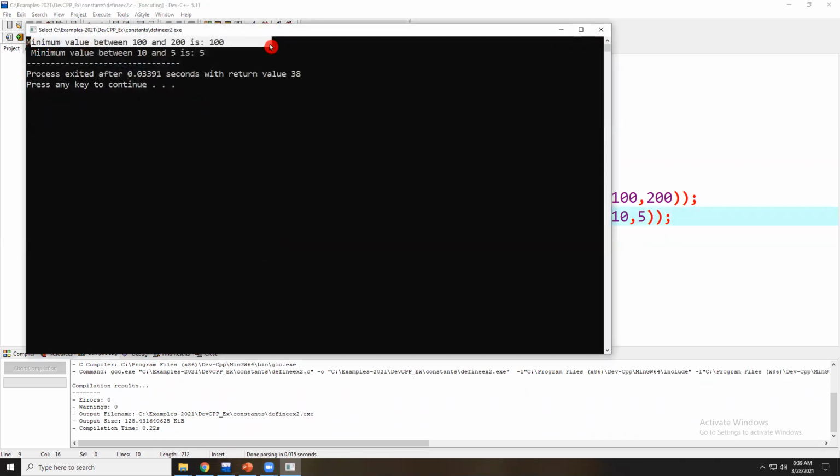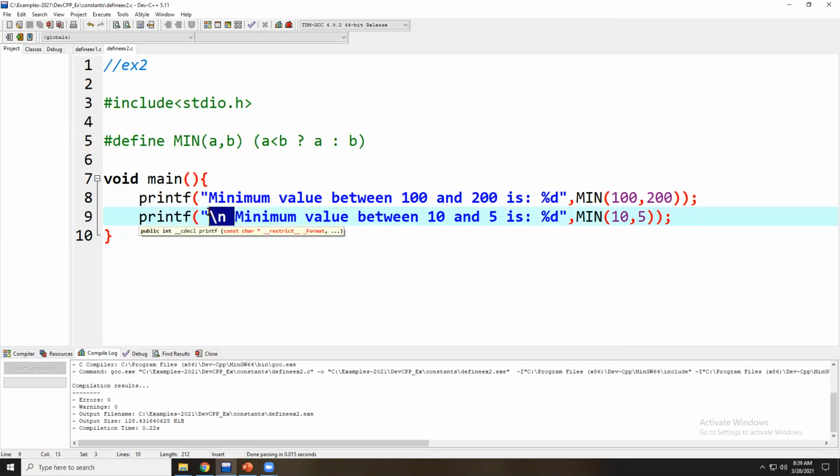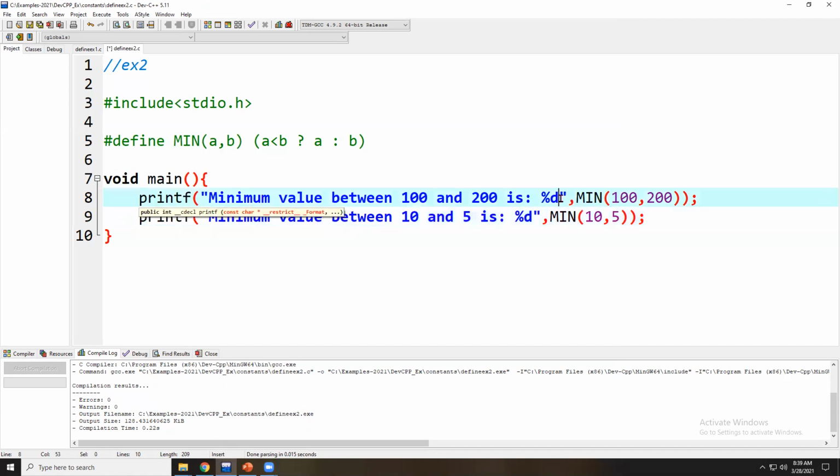So observe, the minimum value between 100 and 200 is 100. The minimum value between 10 and 5 is what? 5. So that is the way we can find the minimum value. Okay. You're getting the space, right? You can give \n here. Fine. Similarly, I want to find what?